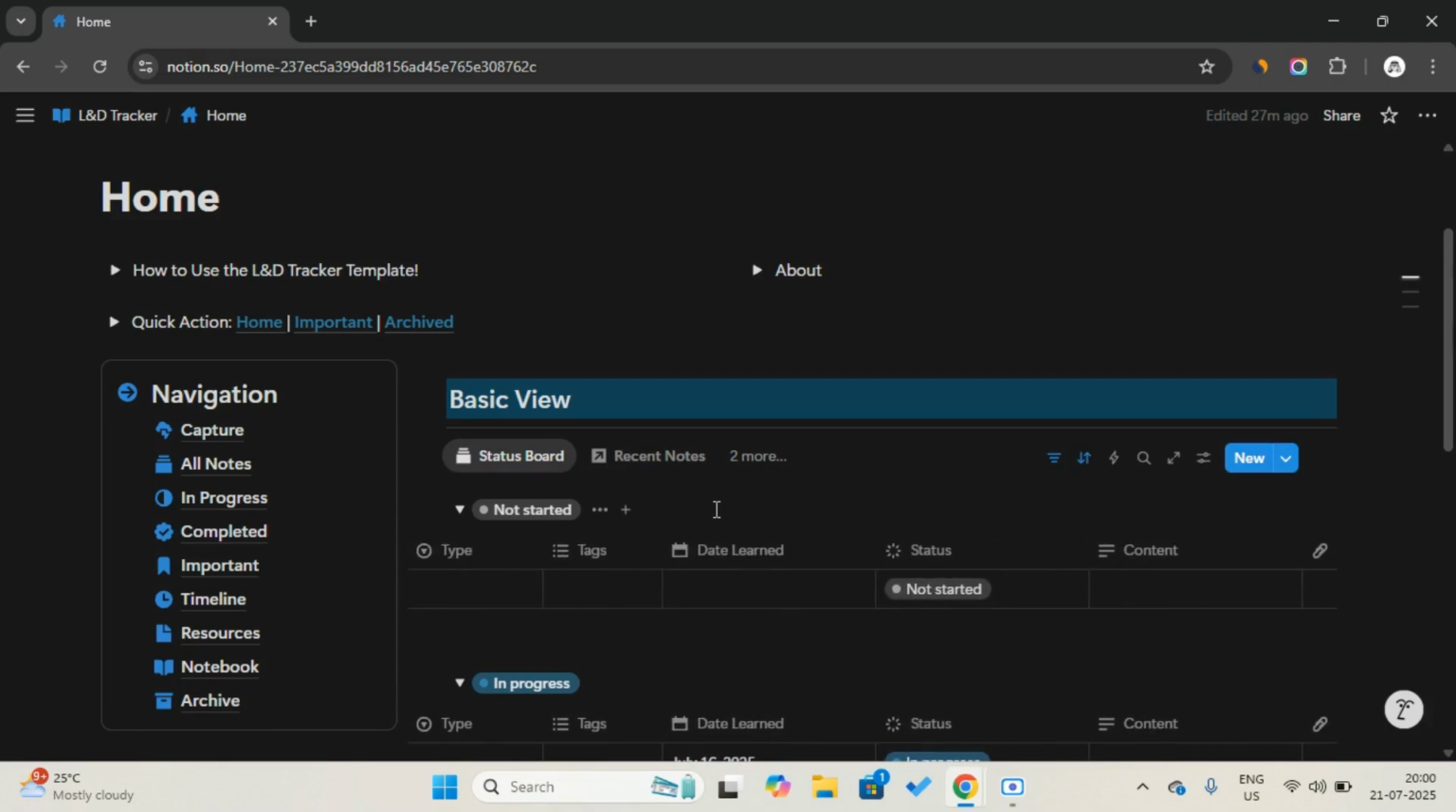That's it. This is how you can use the L&D Tracker, and it is really simple, right? You must try this, because you don't have to write things down somewhere and then forget them, and then go through a lot of templates or pages to find that one word or text you learned somewhere. That pain can be solved with this Notion template.